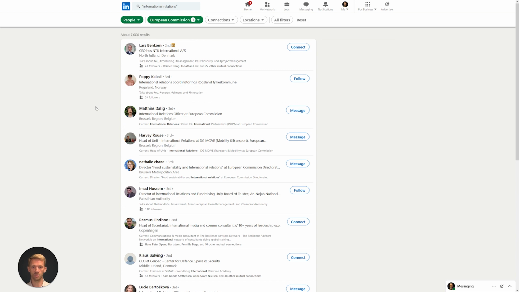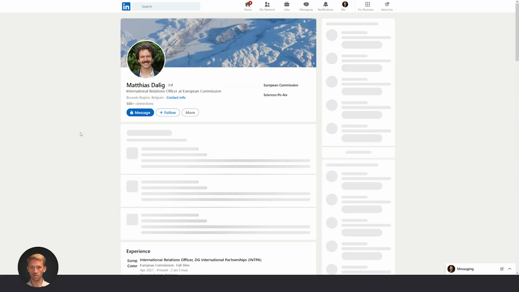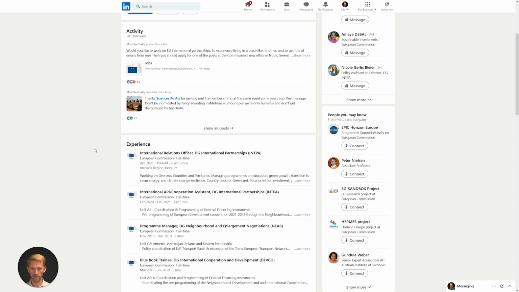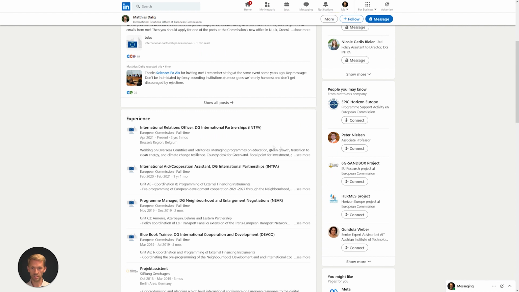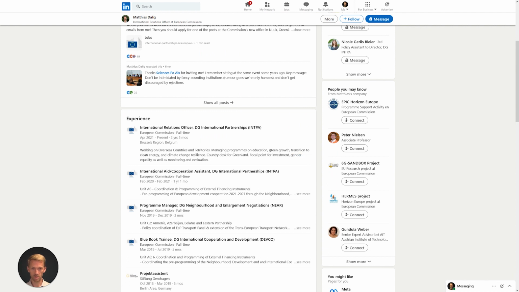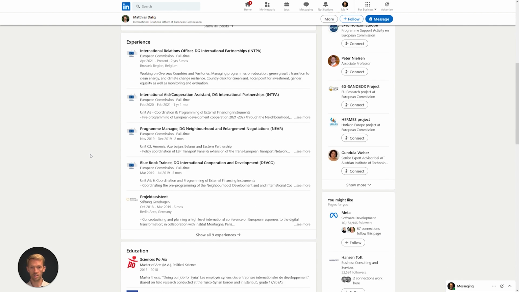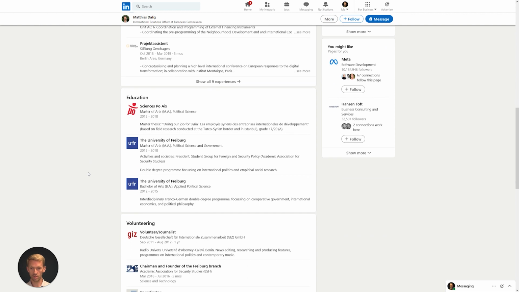Then we can again start to look into this and see what they're actually doing. International Relations Officer at the European Commission. So what is it actually you're doing in this position? We can look at Matthias's profile here, and we can see he's an International Relations Officer, and he's writing something about what he is actually doing in this position. So you can gain some knowledge about the labor market, what it is you are doing with this skill set, and you can also look into his educational background.